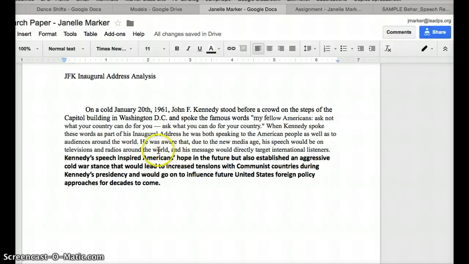So let's see if it flows together. He was aware that due to the new media age, his speech would be on televisions, and the message would directly target international listeners. Yeah, then it makes sense to say Kennedy's speech inspired Americans' hope in the future, but also established an aggressive Cold War stance that would lead to increased tensions with communist countries during Kennedy's presidency, and would go on to influence future United States foreign policy approaches for decades to come. And I like that that connects to what I just said about him talking to people around the world. It affects foreign policy.